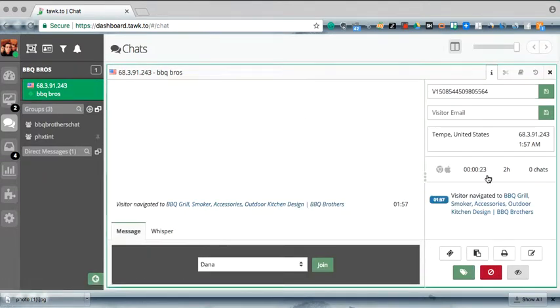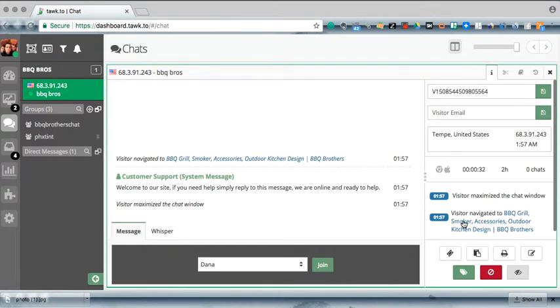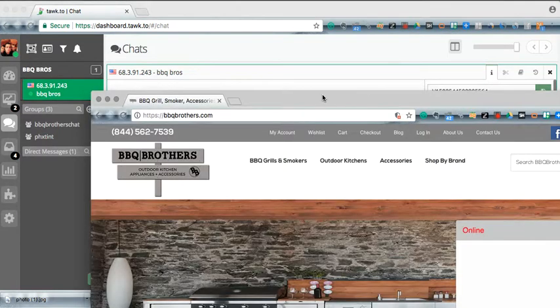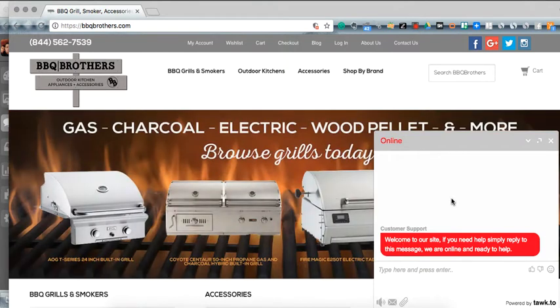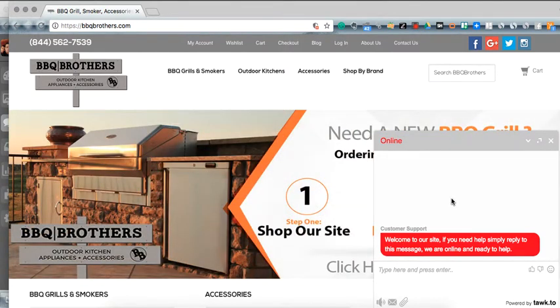It shows I've already been on for 23 seconds, shows what page I'm on. A lot of times if I came and was directed from like Google or from Yelp, that information will be on there as far as where I came from. But right here, it just told me that the chat box popped out to maximum. So when I come over to the site, we get this little tab here that says welcome to our site. If you need help, simply reply to this message. We are online and ready to help.